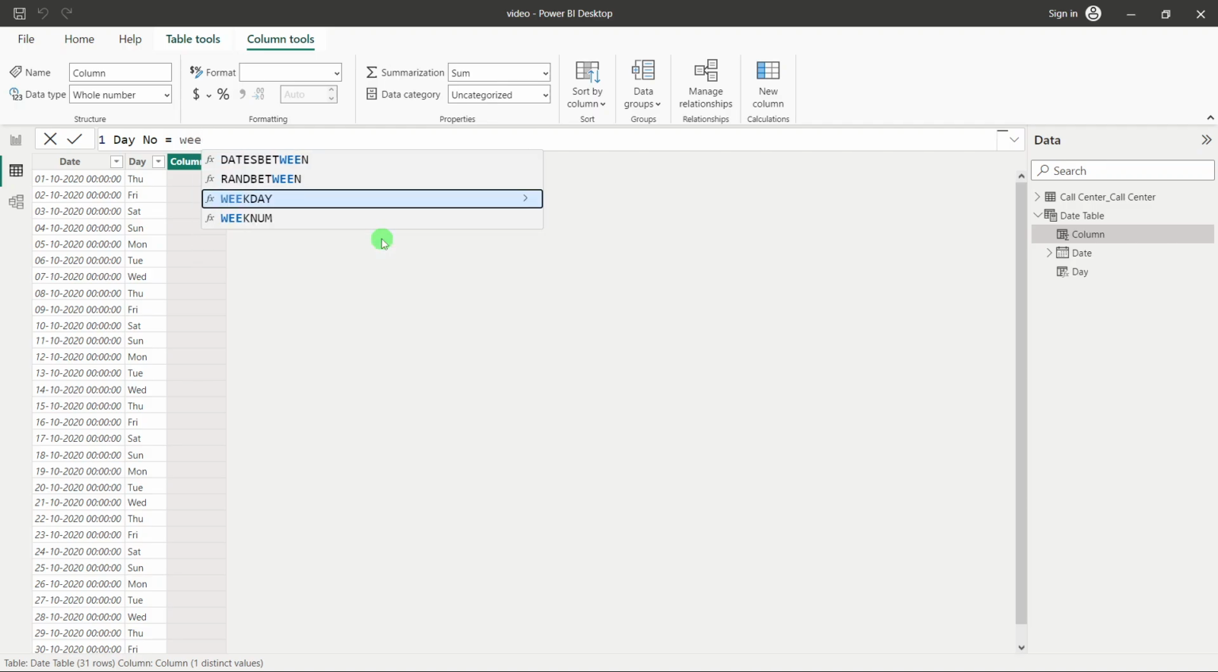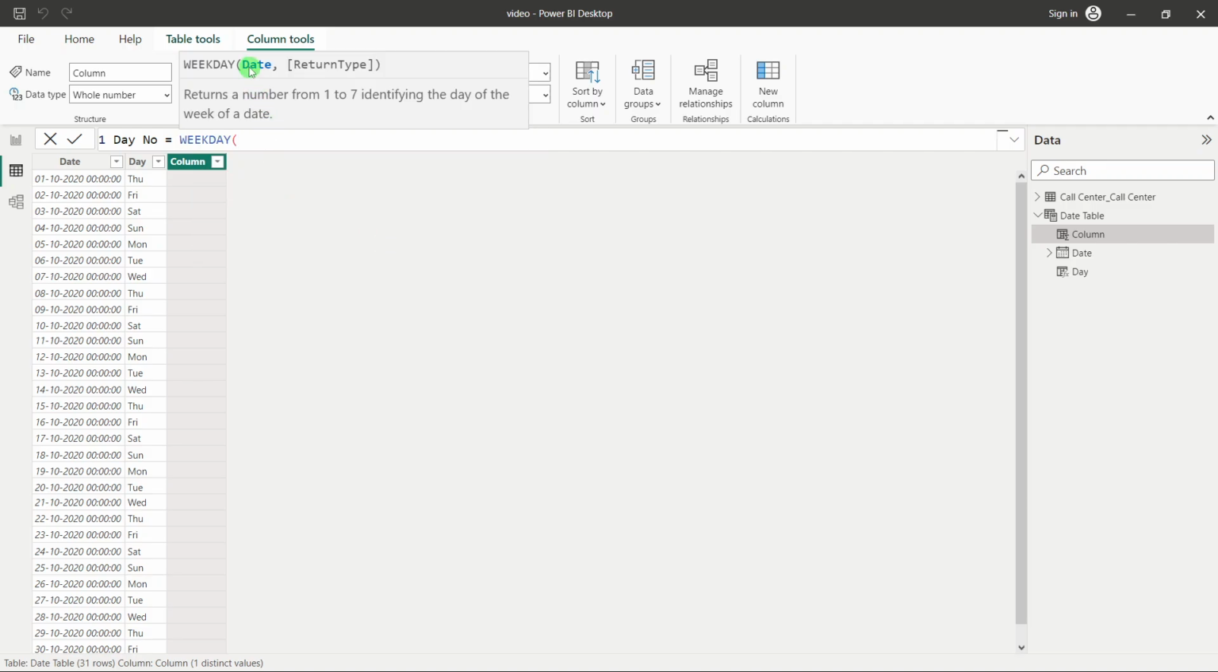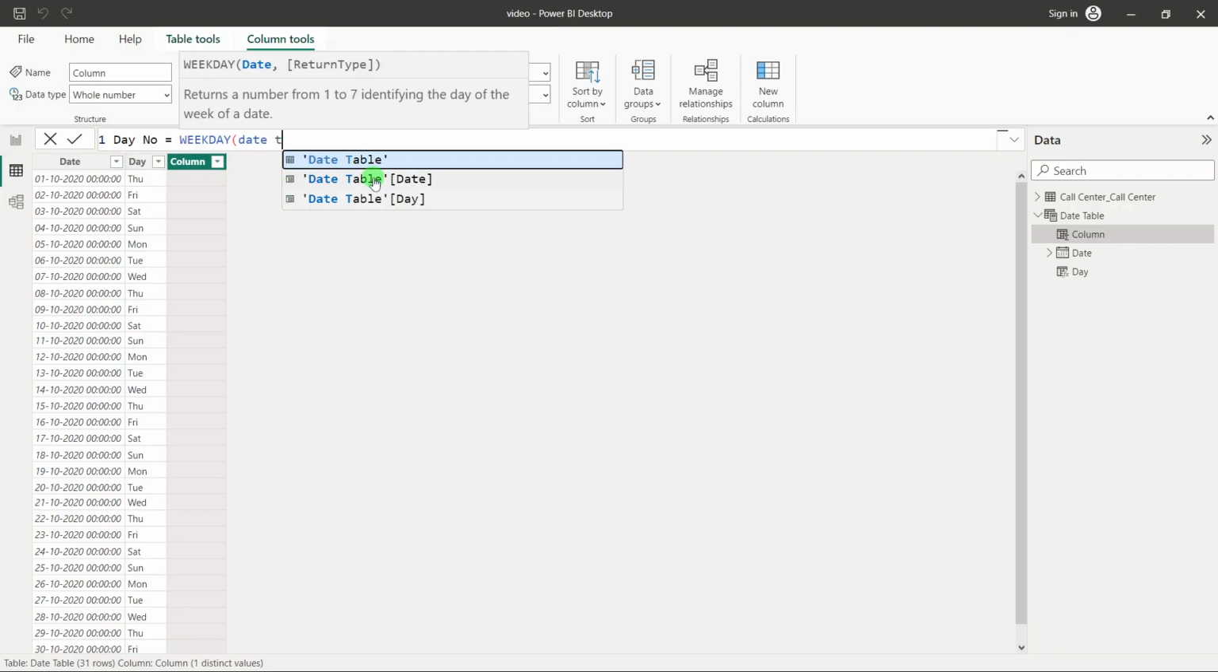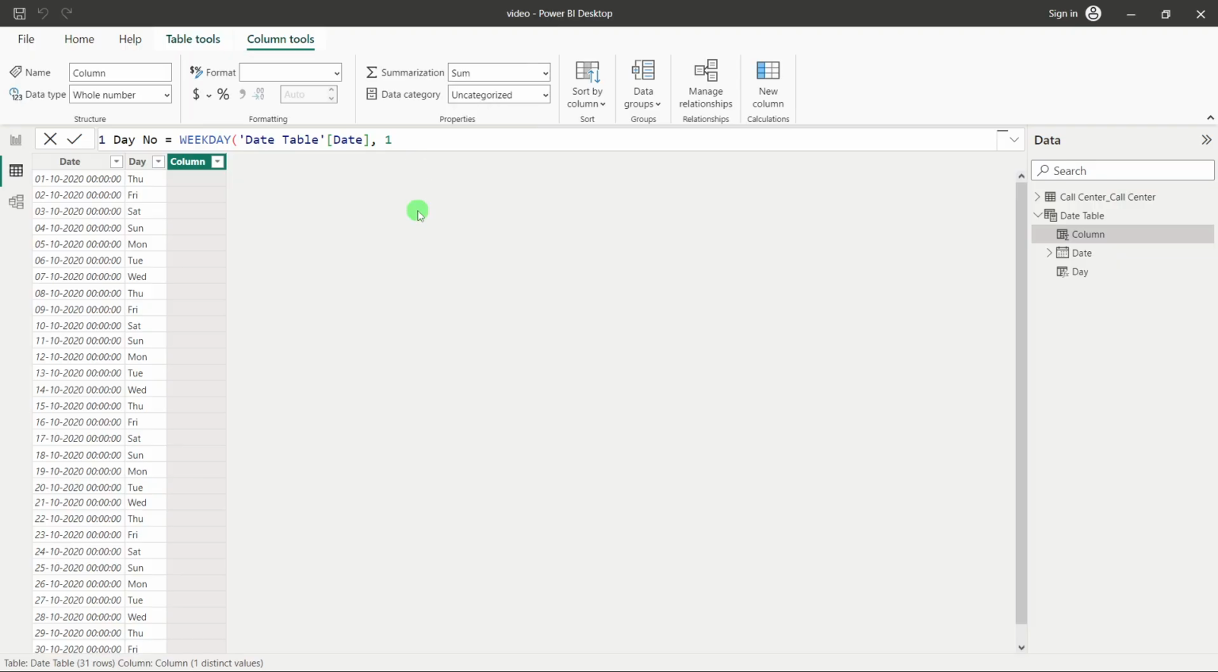So I will use a weekday. Okay, so we'll use a weekday function. It is asking us for which date you have to find out. So we have to find it for this particular date, that is the date table in that date. And it is asking us from where to start. So we'll start it from 1, and I will just close this and enter. Okay, so you can see Thursday falls at 5th.